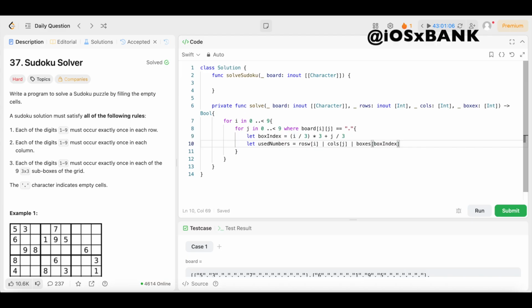So we're going to try all possible numbers 1 through 9. We're going to come underneath this and say for num in 1...9, open up the brackets. And we're going to create a bit mask for the current number. So we're going to say let mask equal 1.